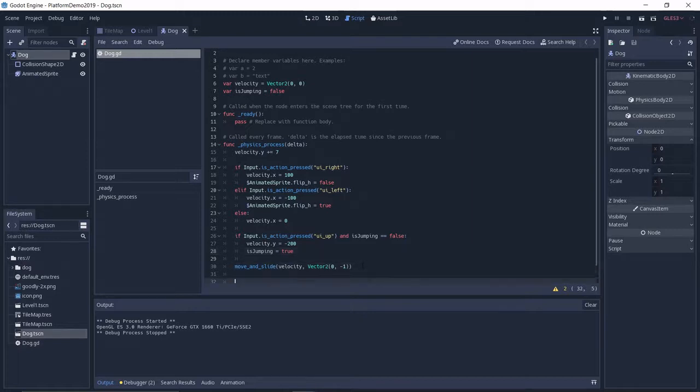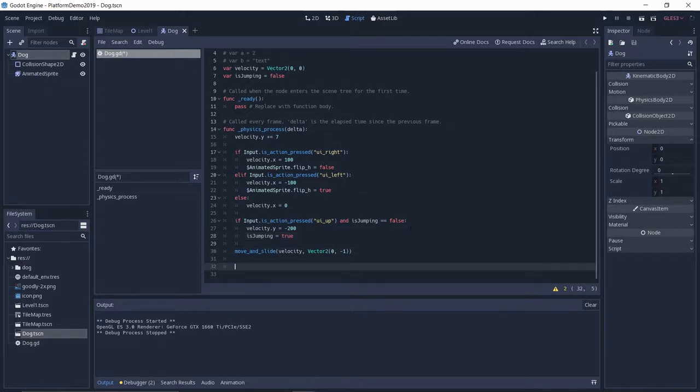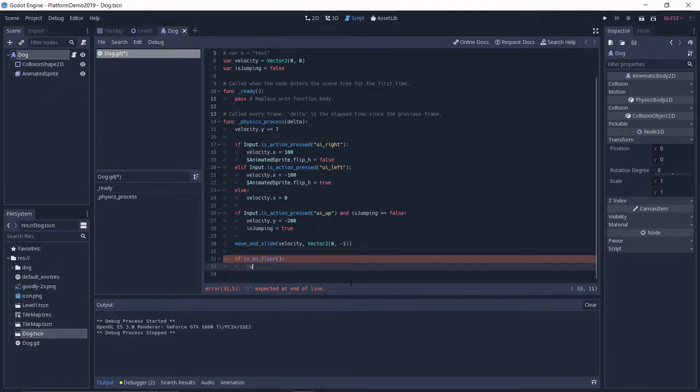This is luckily something that Godot has already thought about. There's a built-in function that you can use that says is on, and you can see there's floor, ceiling, and wall. We're looking for floor because that's the ground. So if we are on the floor, we can go ahead and set isJumping back to false. We have completed our jump, and now we are allowed to jump again.